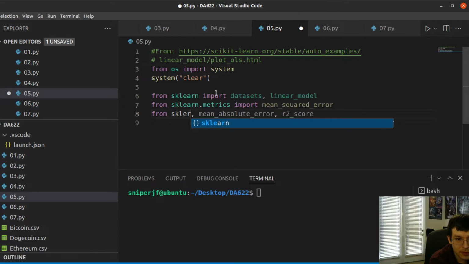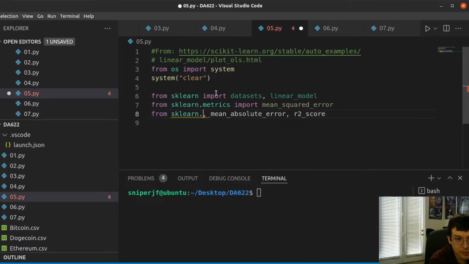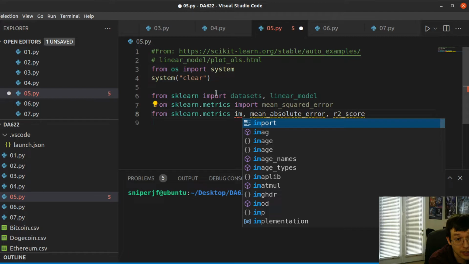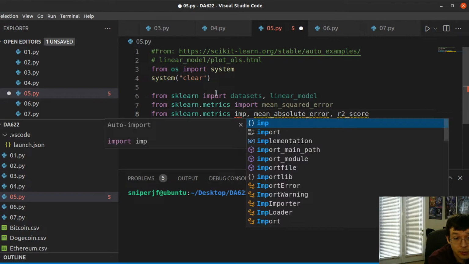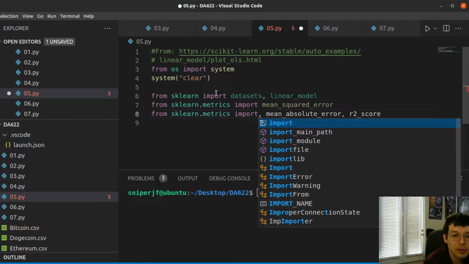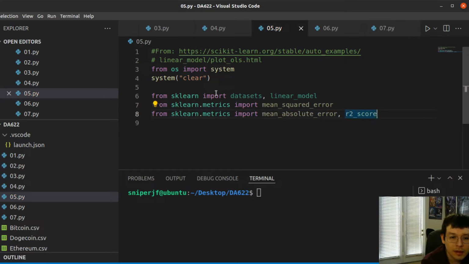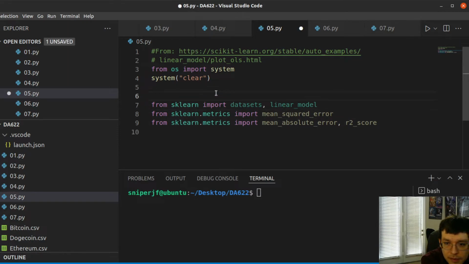From scikit-learn metrics, I could just import the entire thing. By the way, I could literally say import scikit-learn metrics as metrics or something, and not have to import every single function individually. But I thought I'd do it this way because in my example, the next time I do it, what I just said applies. So yeah.